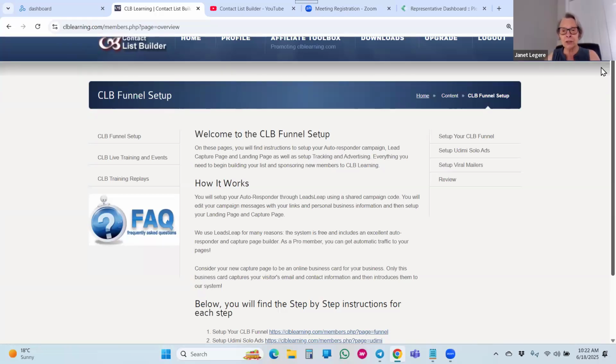So those leads can turn into members in CLB Learning, because at the end of the day, that is our goal. Because once they become a member of CLB Learning, our hope, our plan is that they're going to log into the back office. They're going to see the benefits here. They're going to upgrade. You're going to earn a commission. They're going to come here. They're going to follow the CLB funnel setup. They're going to follow our instructions. They're going to set everything up.